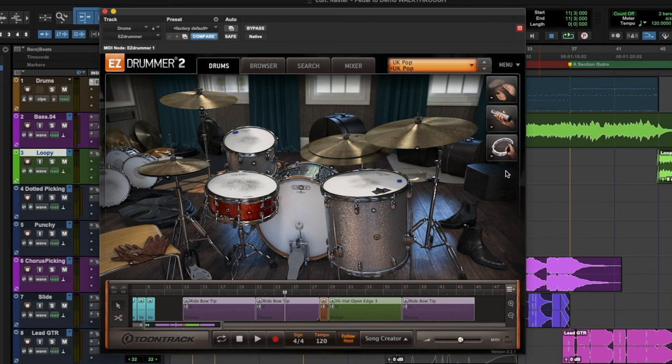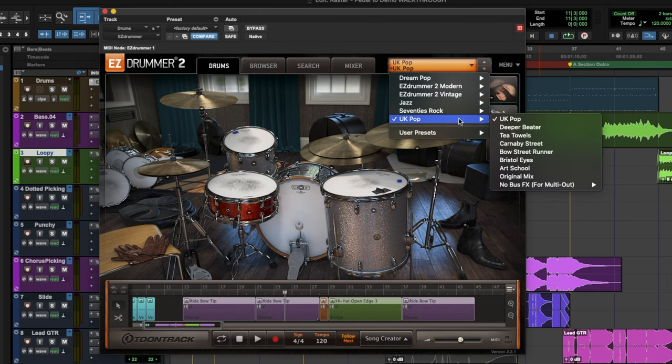So I've got the session pulled up and I'm just gonna start at the top. This is probably one of the most common questions that I get, and it's what I use for drums. I use a plugin called Easy Drummer. Here it is. My go-to pack that they have is called UK Pop. I really dig the sounds that are in this pack.